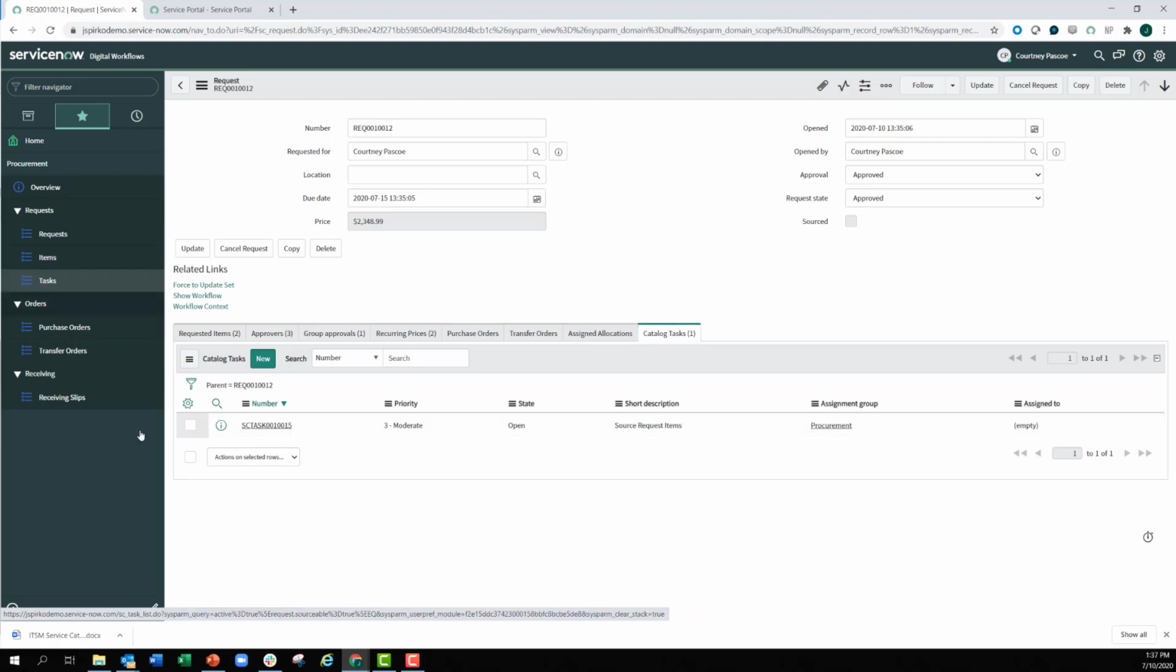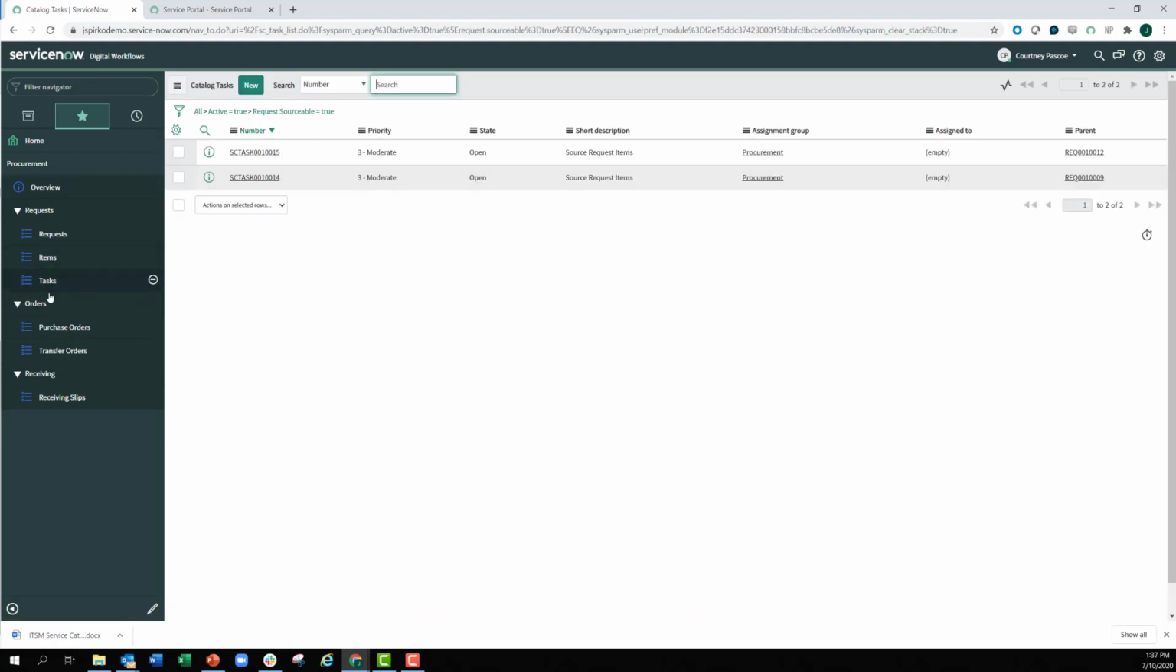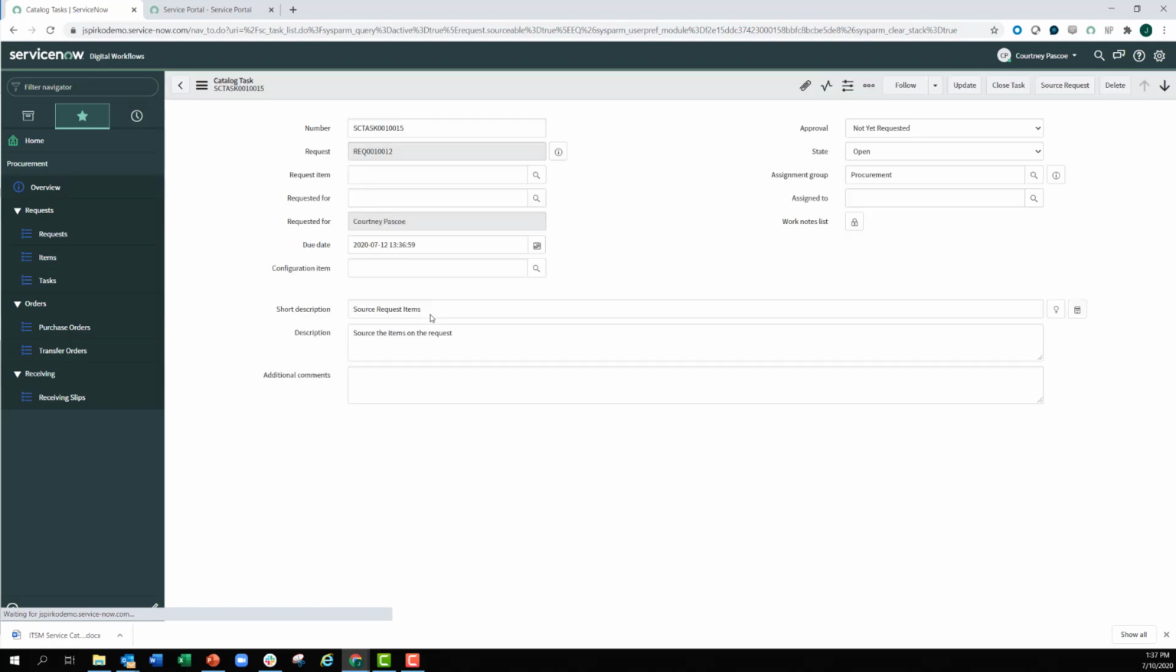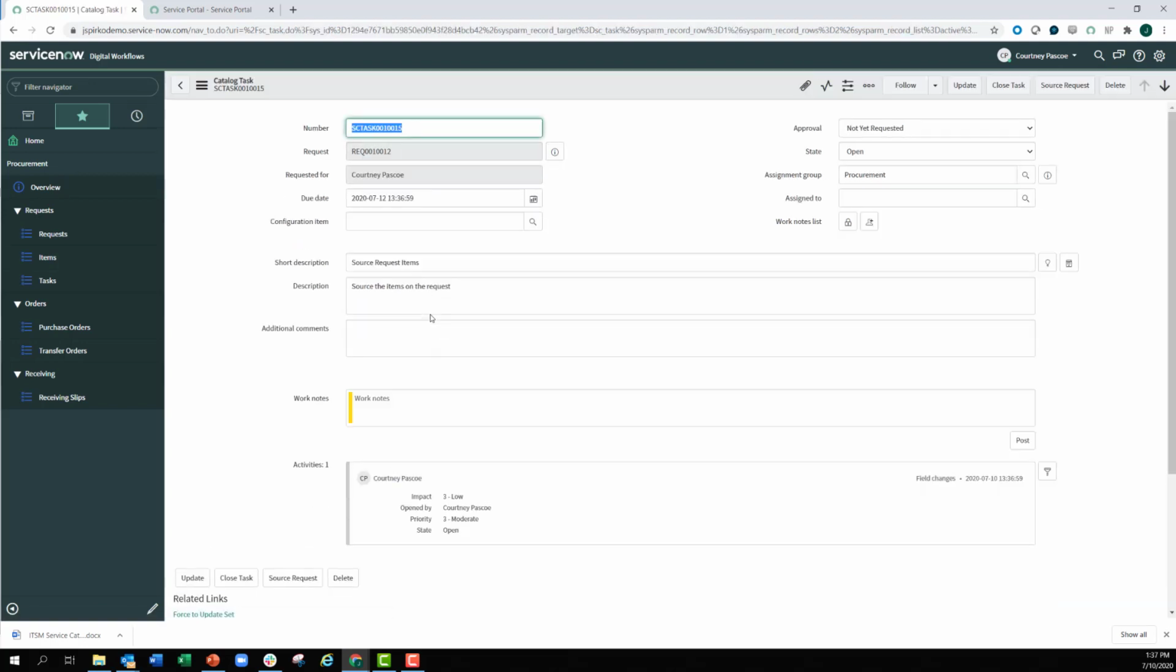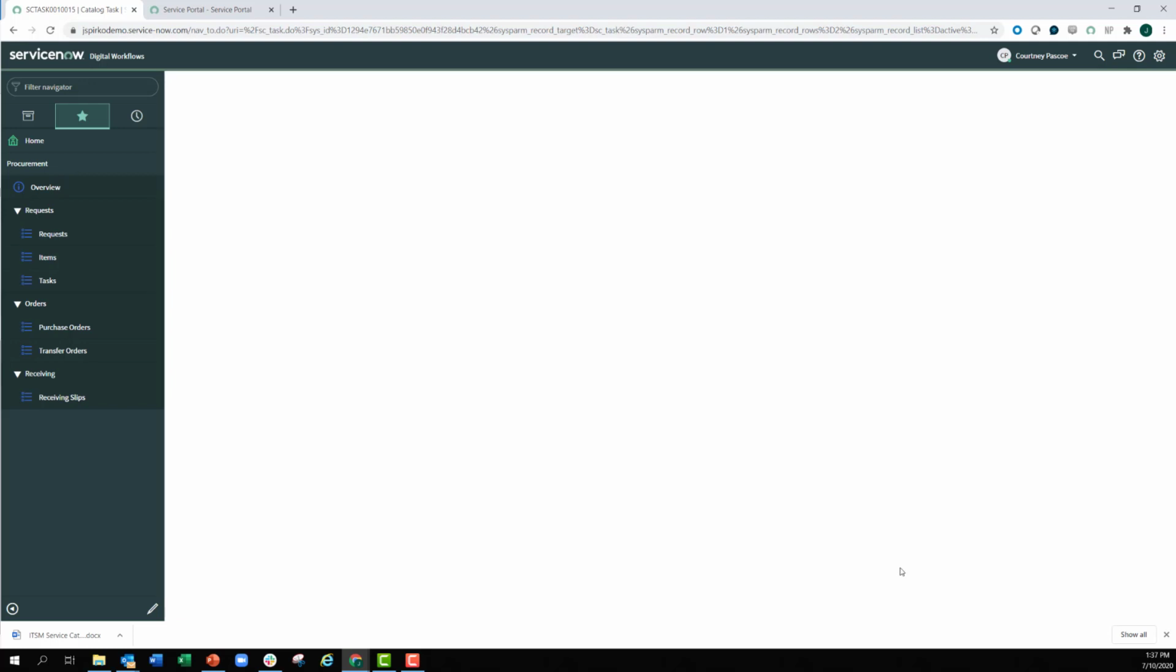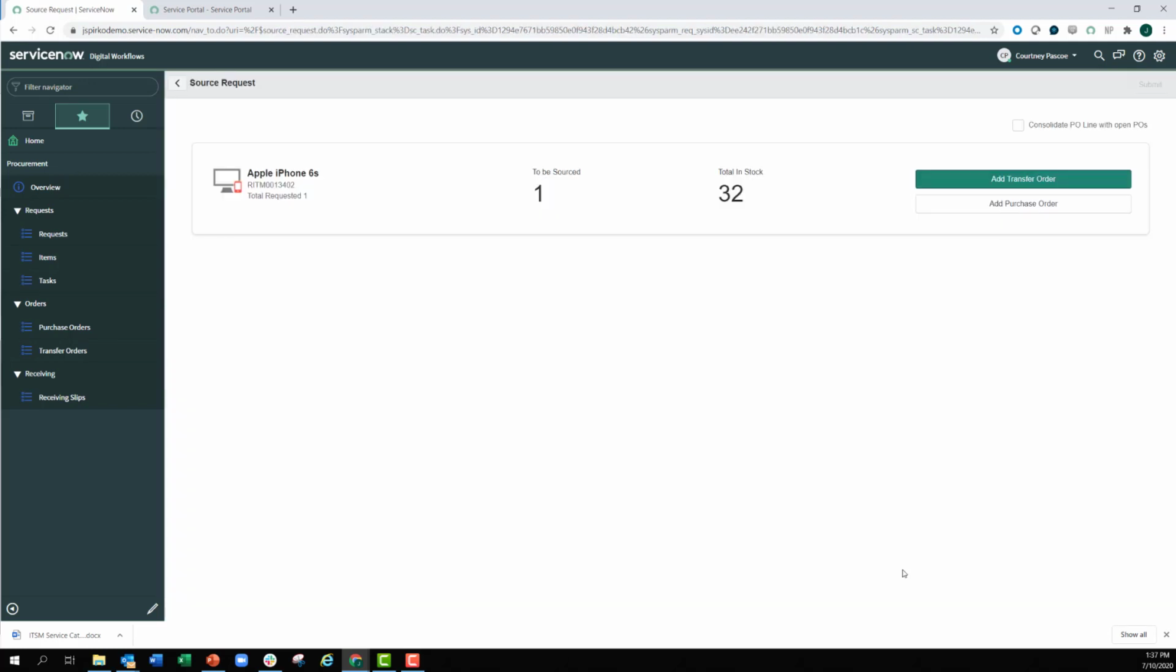But if I come to my tasks table, this is usually where the procurement team starts. So they'll open up that task that just came into the folder. That's what they're waiting for on the approvals. And then once they open that, it'll say source request up here. So if I click on source request, it's going to say one of those devices in there is sourceable, which is the Apple iPhone 6s.